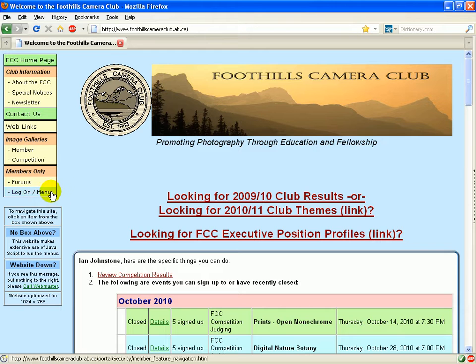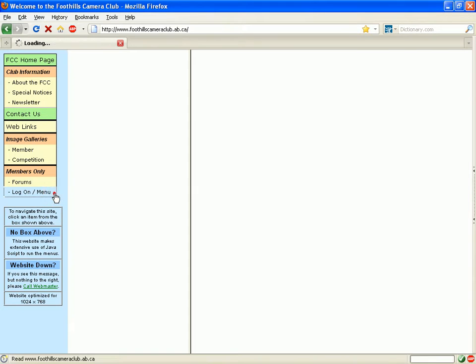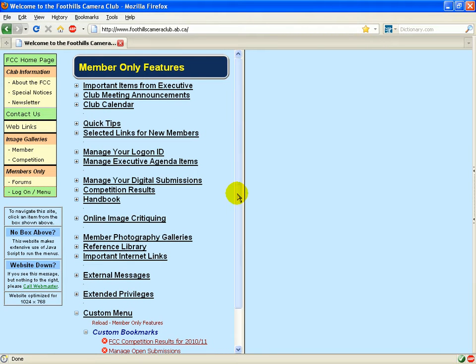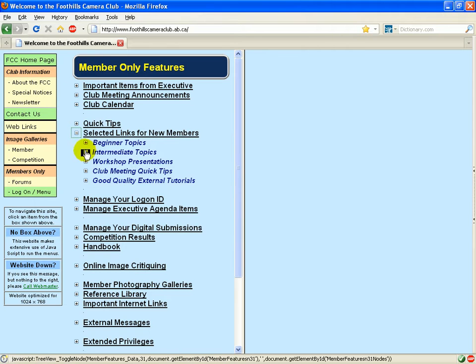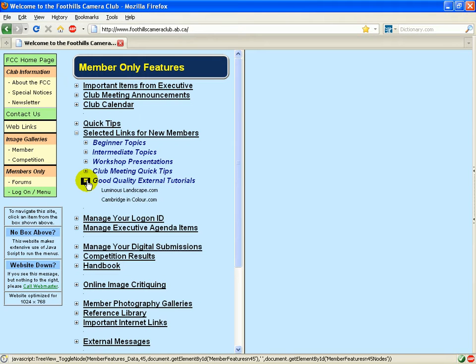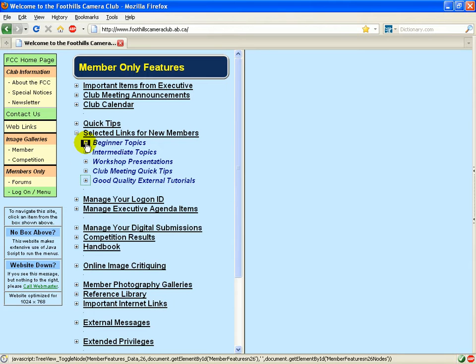So what I want to talk about are the libraries for getting this textual information. It's broken down into two major areas, and then there's a whole bunch of links all over the place that access these books. So first you go into the members only menu, click on the menu, and it opens up this extensive list. If you're a new member, you'll want to go up into this one area here called Select Links for New Members. And this will give you a list of beginner links that are important to you. So there are beginner topics.